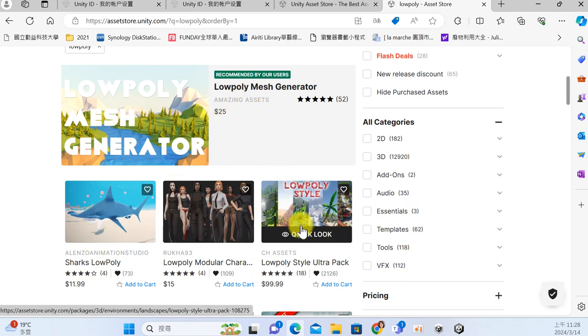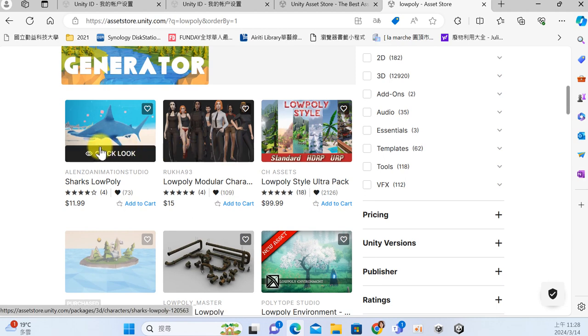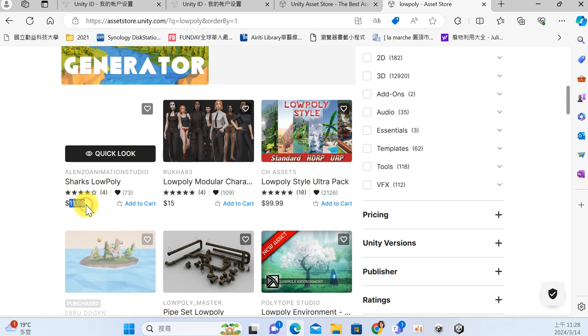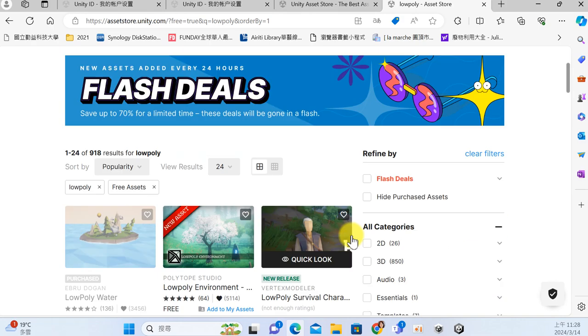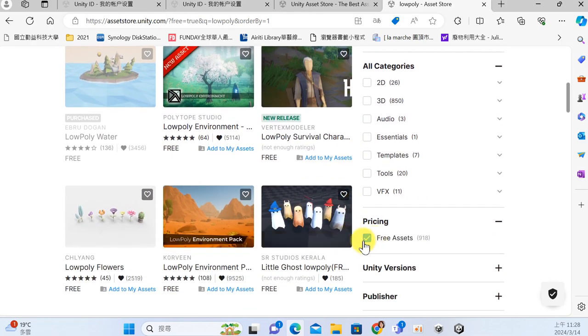they have many kinds of asset packages. Each package has different prices. But you also could choose the free price. Okay, you could choose the free access.